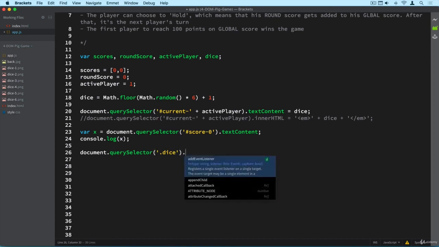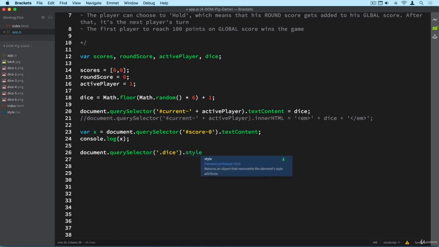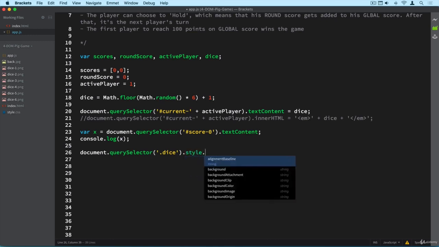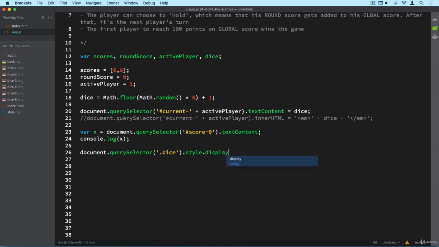And now instead of changing or getting the content, we want to change the style. So we first need to use the style method and then the CSS property that we want to change. And it's as simple as that. So as I said, we want to change the display property and set it to none. So we write display and then set it to none.